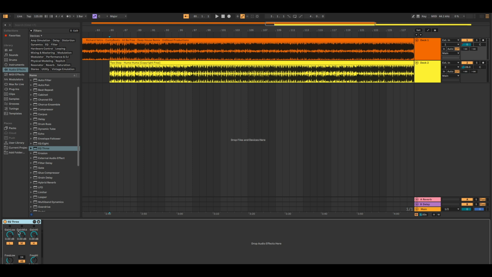What we're going to do now is automate cutting out the low frequencies, similar to using the knobs for the EQs, bass, mid, high, etc. So we're going to be cutting out the bass for this one. Where it says gain low here, that's the bass. I'm going to turn that all the way down.